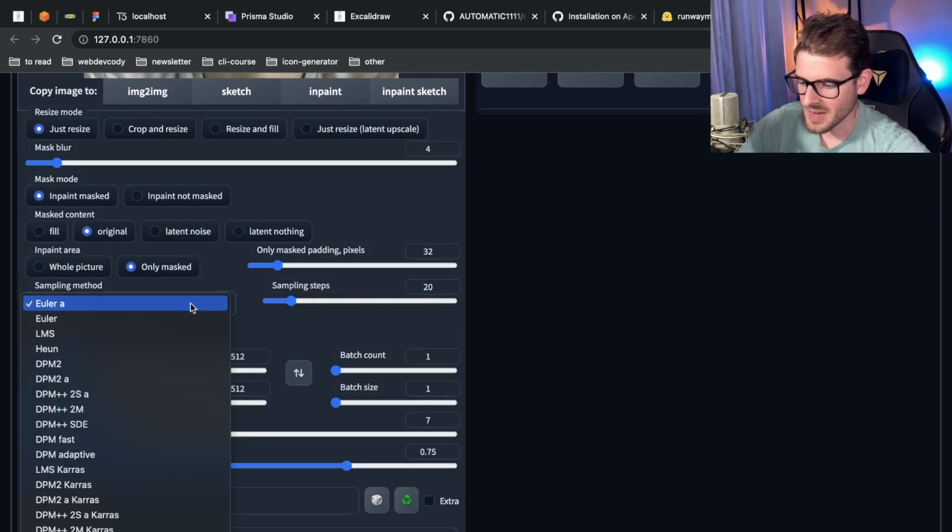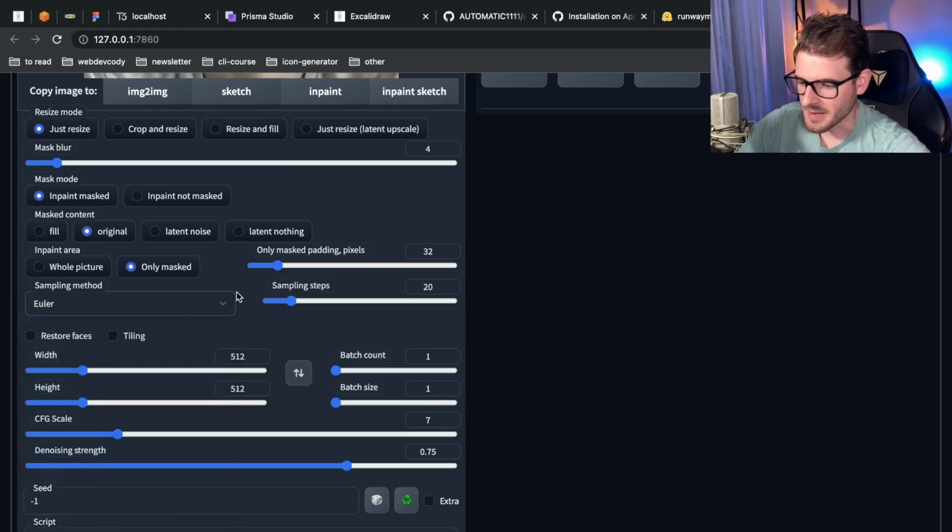Honestly, they all kind of converge to usually the same image, just in different ways. People say that DDIM is a good starting point. At the very bottom, there's one that's hidden from my screen. It's called DDIM. I would just stick with like Euler or Euler A or something. It doesn't really matter. Just play around with this stuff.